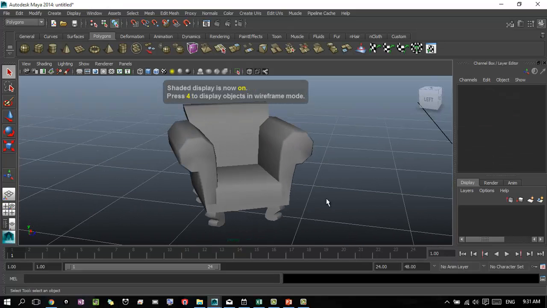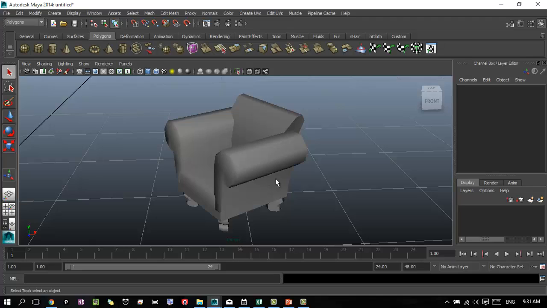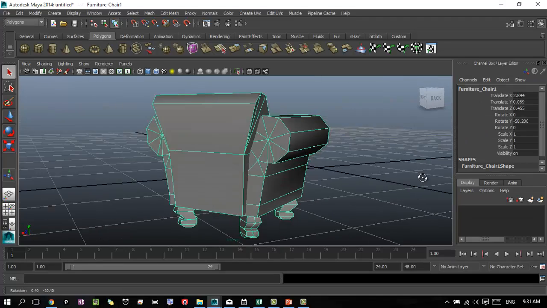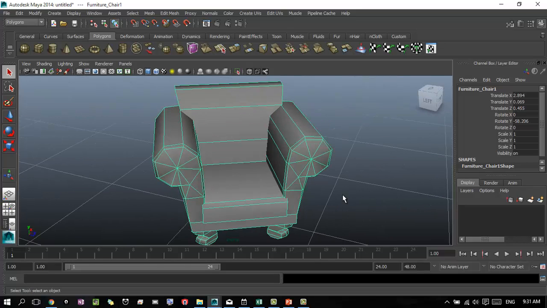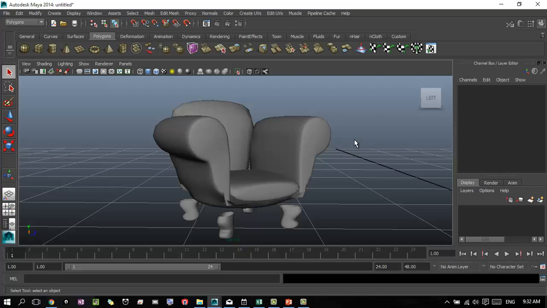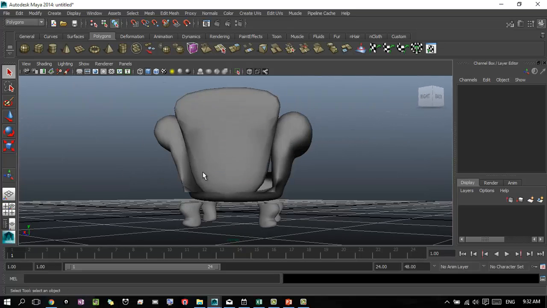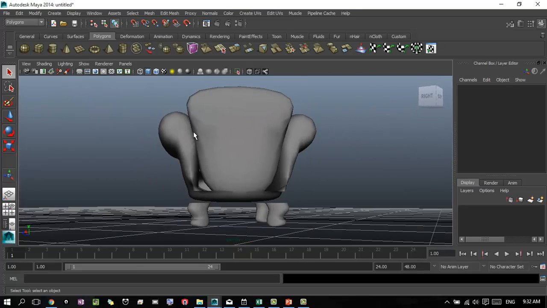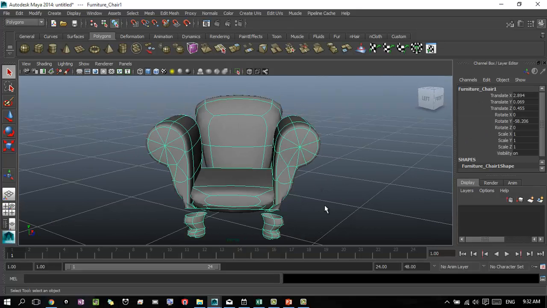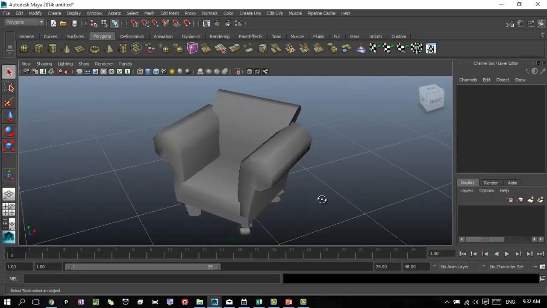Alright, so I'm not going to apply smoothing to this. It was modeled in a way just to kind of give a very simplistic model. If we smooth it, some parts of it look better, but then other parts of it get jacked up. Of course, we could go in with some edge loops and fix that, but for the purposes of this lab, I don't think that's necessary.